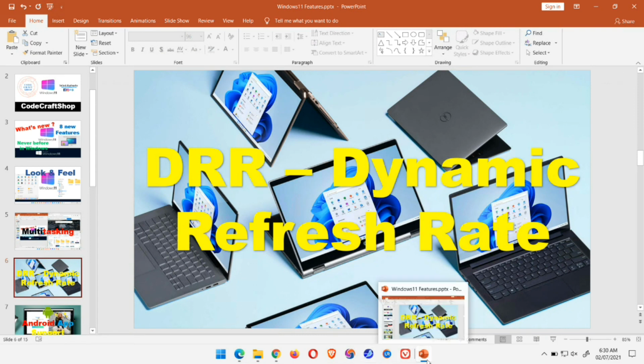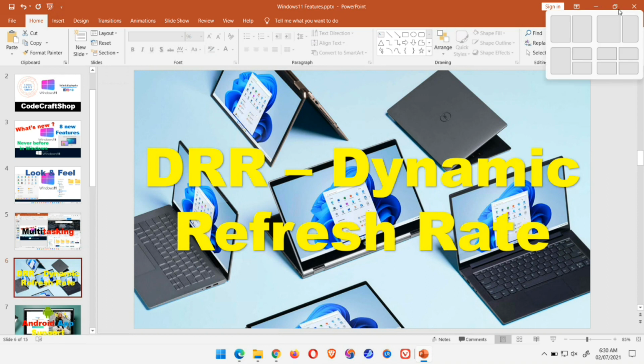Suppose I have opened a PPT file. So once I click on this particular icon, or near about this icon, so it is asking how many parts I wanted to divide the screen. So I can divide it into 2 parts, 3 parts, 4 parts. So let me do it into 3 parts.